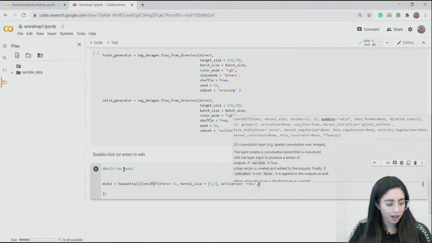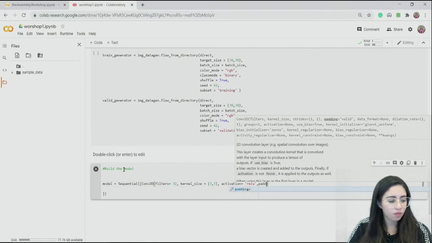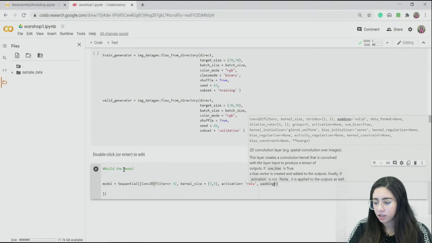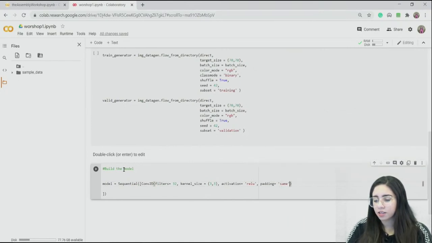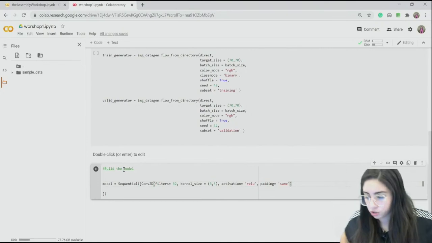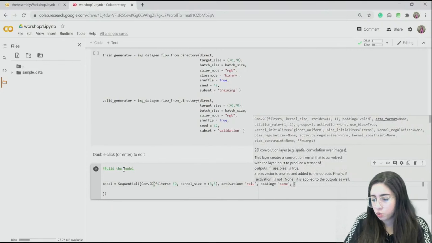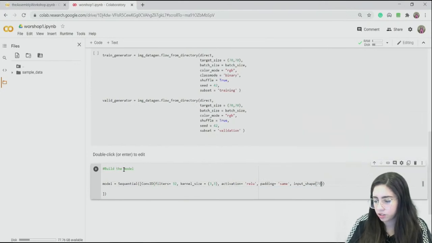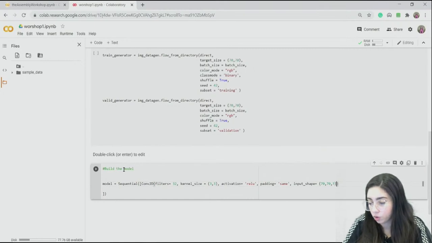And then after this, we will have the padding. The padding is a parameter that we set as same. This keeps the inputted dimensions the same size as the outputted size, so it saves the spatial dimensions. Okay, so that's the padding. Then, just for the first layer, we could do the input shape because we know the input shape for the first layer. But for the next layers, we don't need to do that. So we know it's 70 by 70, and then it has three color channels. Okay, so that's for the input shape.